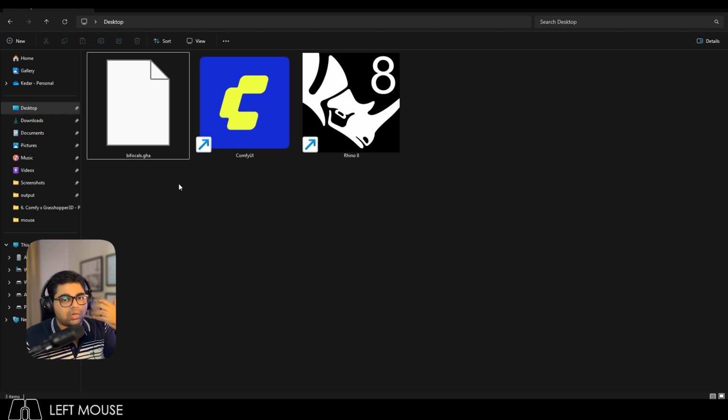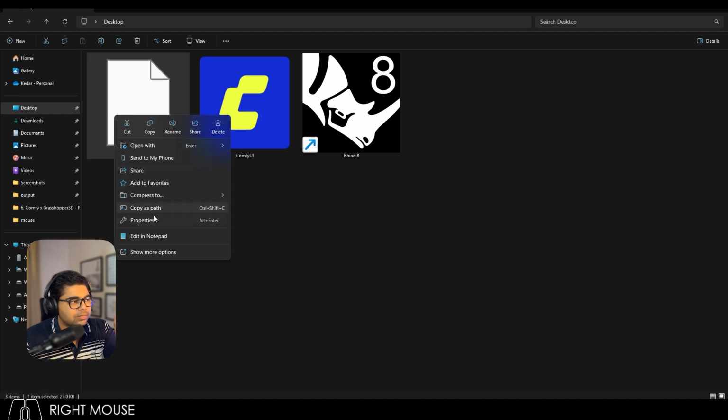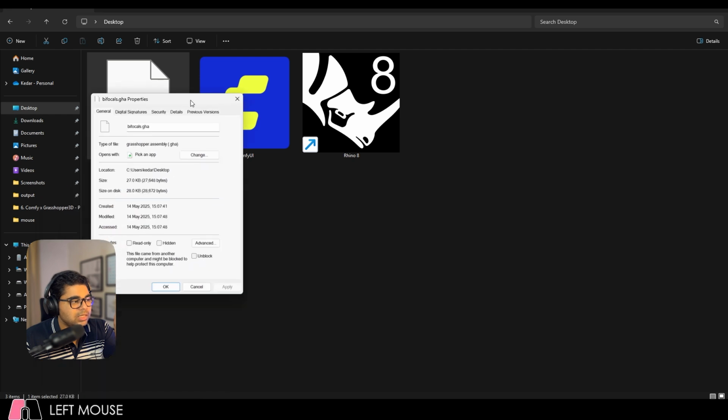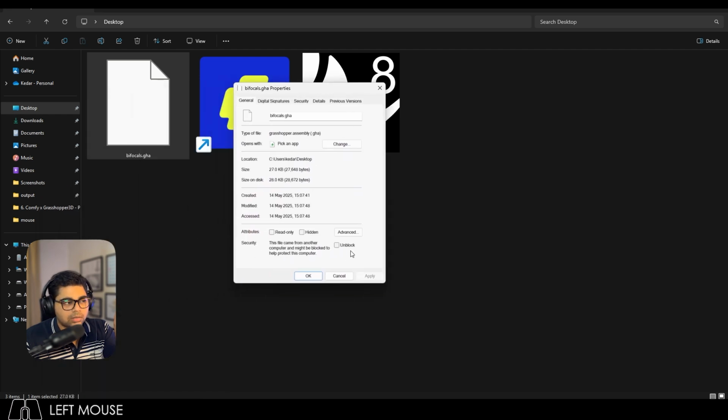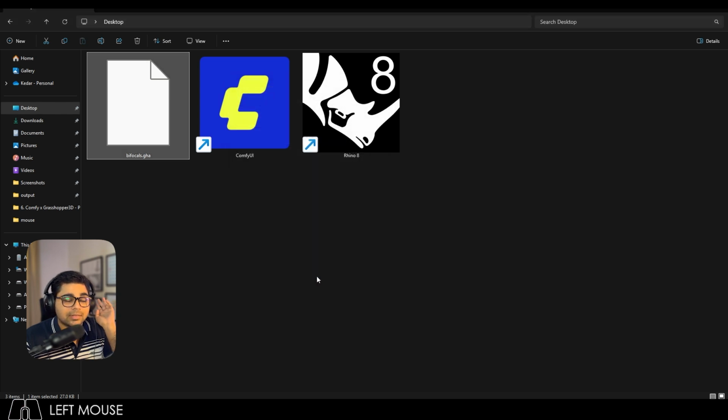One thing to always check when you download any component or plugin for Grasshopper: you have to right click, go to properties, and see if this is blocked or unblocked. If it is blocked, you will not be able to use that plugin even if you install it. So whenever you install any plugin for Grasshopper specifically, always right click, go to properties, go to security, click on unblock, say apply, okay. Then only you will be able to use it. Otherwise, you will not be able to use it.